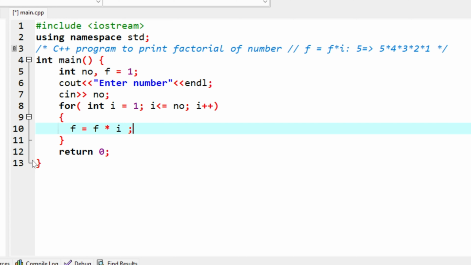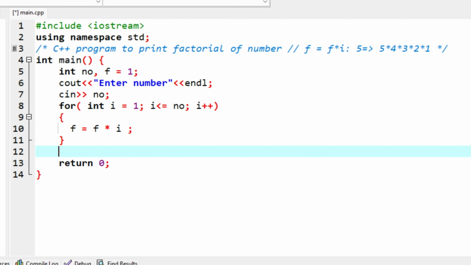To display this factorial, we need to come here after computing our f. We have now to display our factorial. You can say factorial is now, then our factorial. Let us put here a space. Then here f as factorial, then end line.